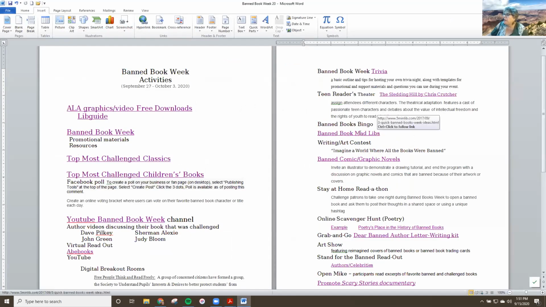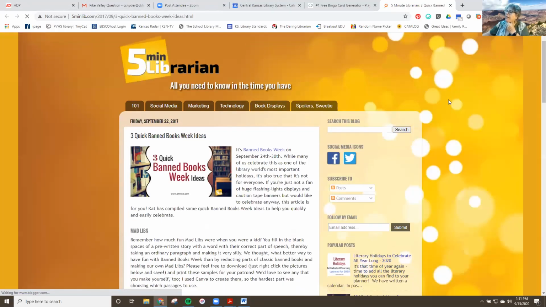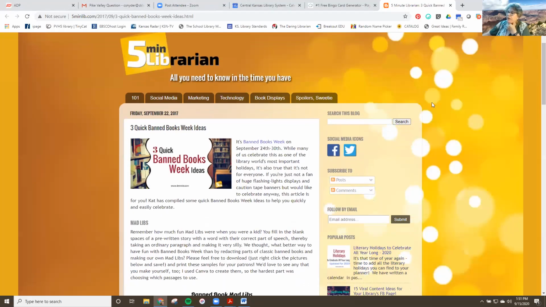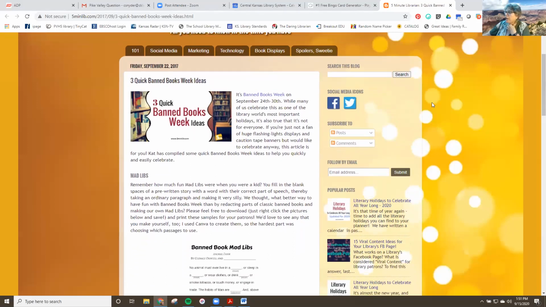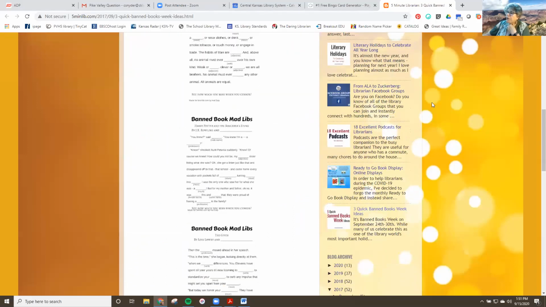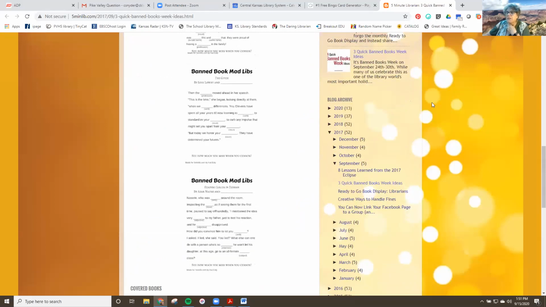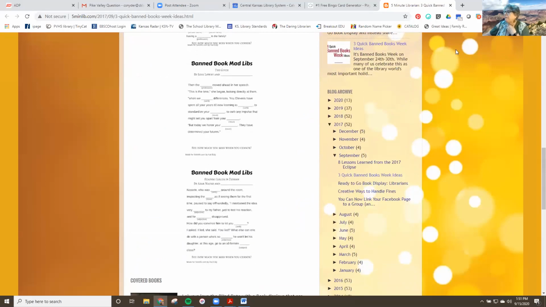I found a Banned Books Mad Lib. We've kind of had a Mad Lib thing going here at work. And The 5-Minute Librarian, I found some really good stuff. This is a blog, and they've got 4 different ones. So something fun to play.